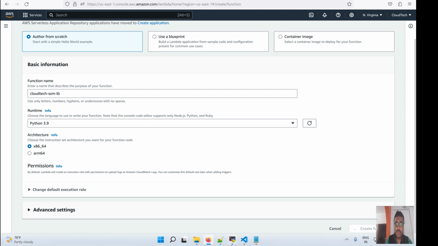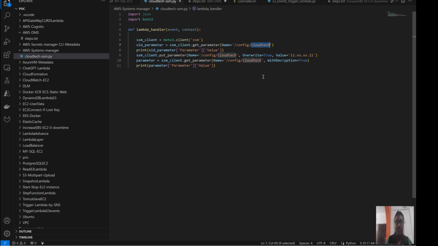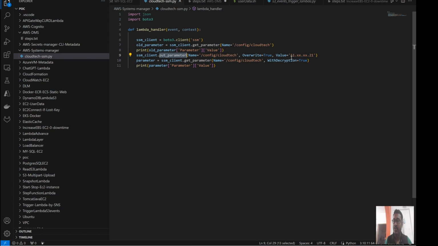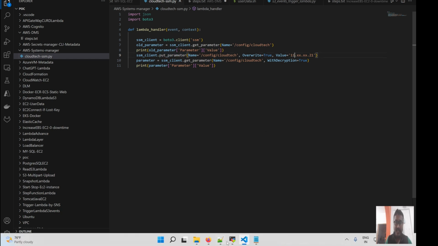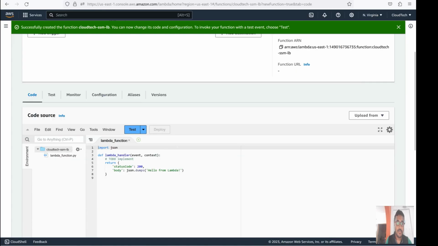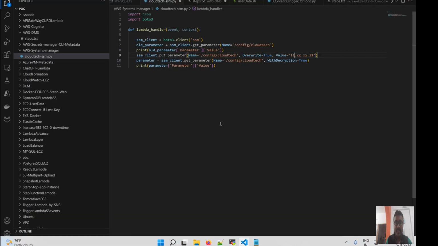Now let me explain what program we are going to use. I have already noted it down here. AWS provides Boto3, so that SDK we are going to use here, and the client name is SSM, System Manager. I am getting the parameter and then printing it. If you want to update, you can do it with put parameter, and if you want to delete, you can do delete parameter also. Let's see the current value we have. Before that, let's make this Lambda ready.